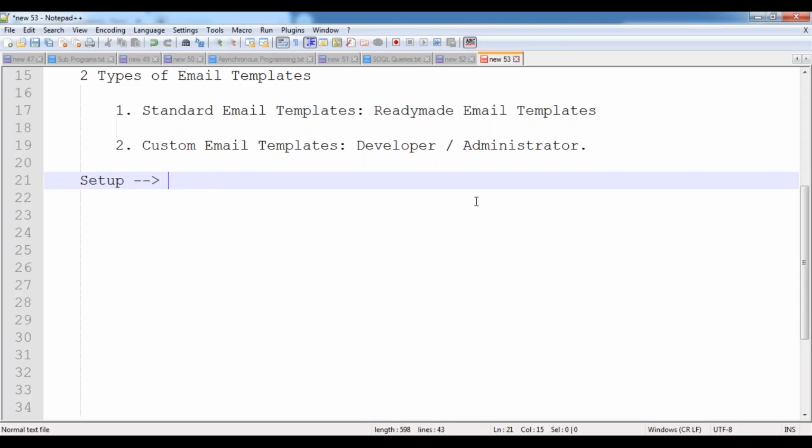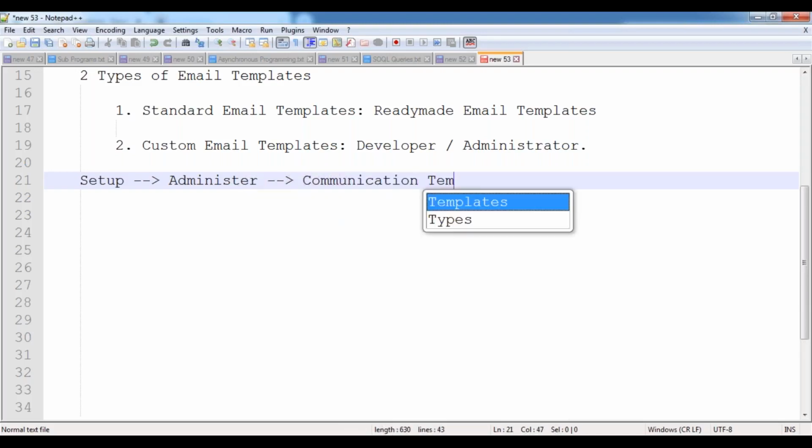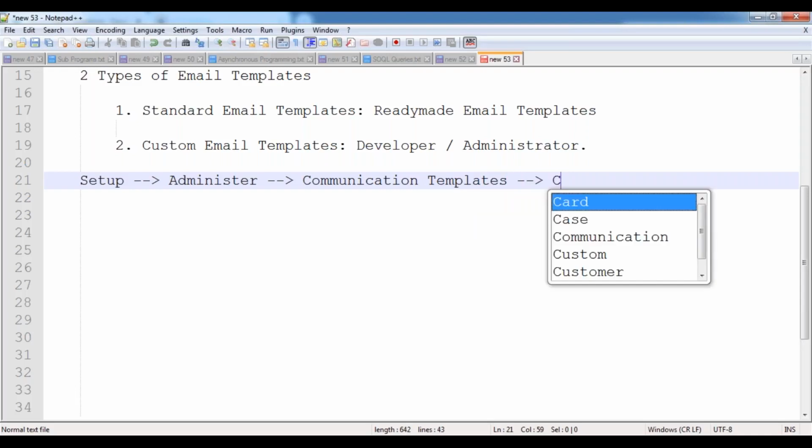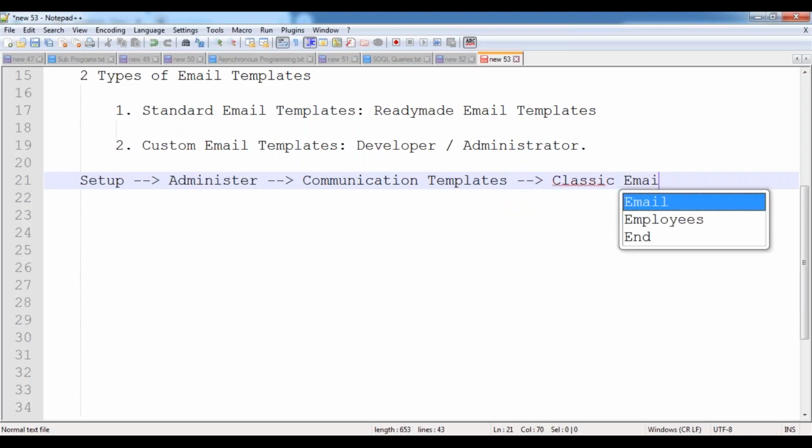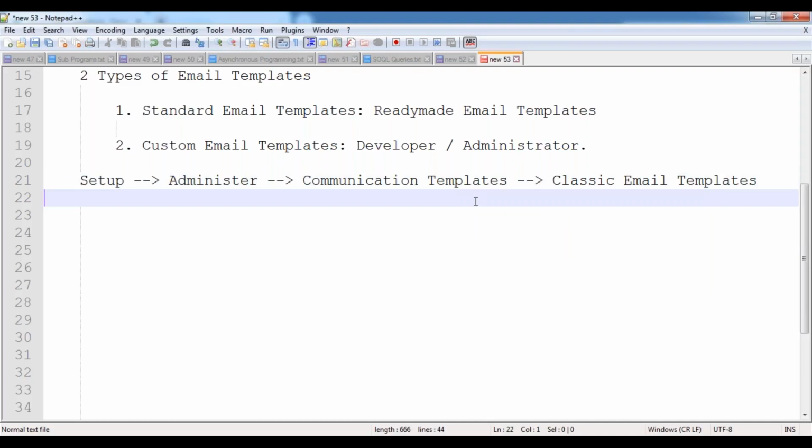Go to the Setup menu. Go to the Administer menu in the left panel. Go to Communication Templates and then click on Classic Email Templates. So this is the navigation we have to follow to go to the email templates.